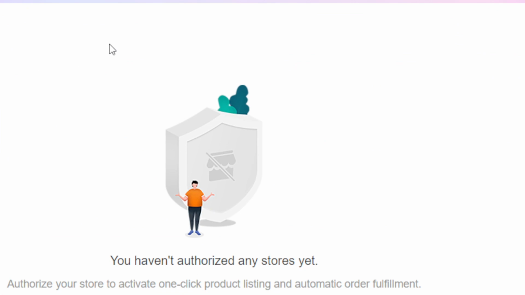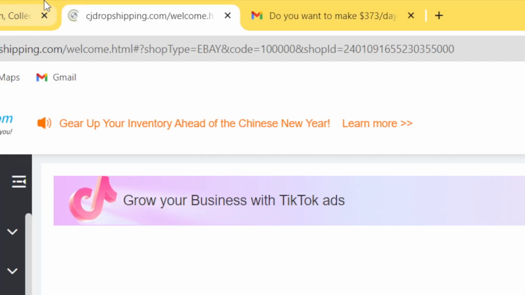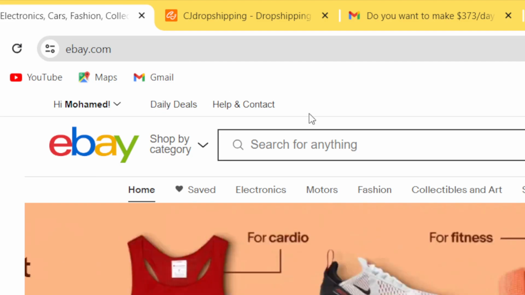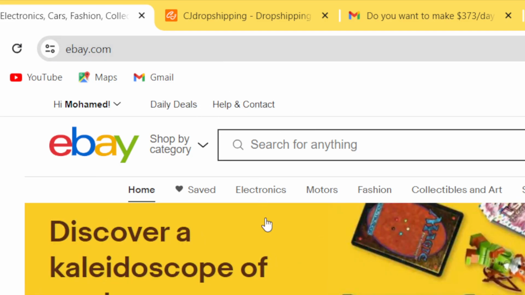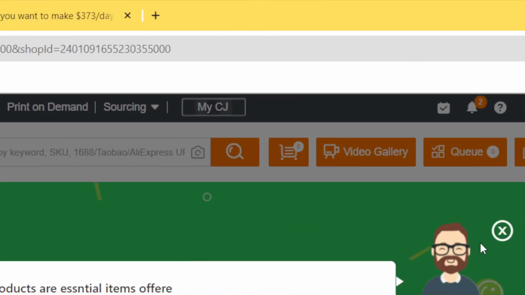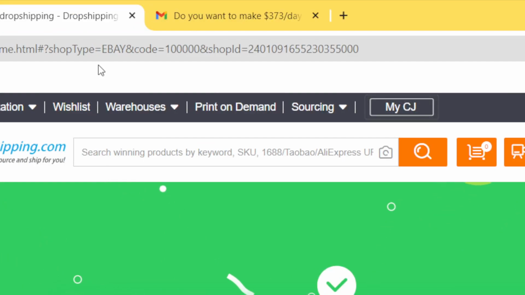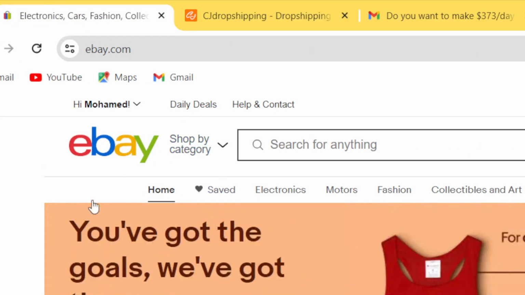Now before you click on add store, make sure you add your Payoneer to your eBay account. Make sure you add your Payoneer or your credit card, so that you will be able to connect CJ to eBay. You will not be able to import products until you add the payment method here, so that customers from eBay will be able to pay you on eBay.